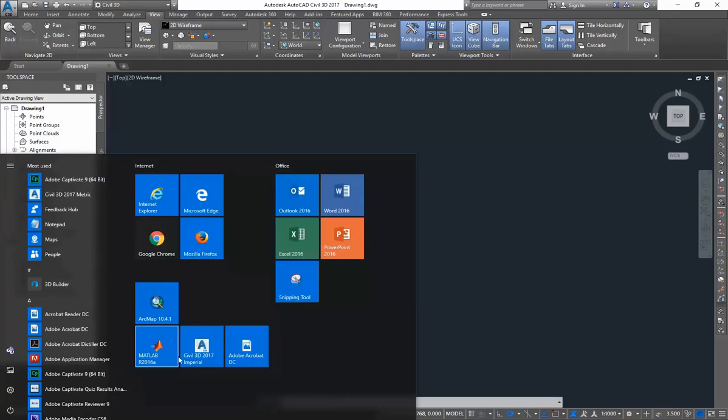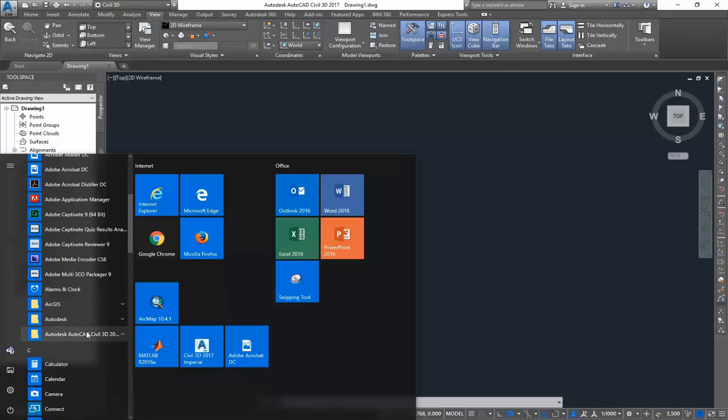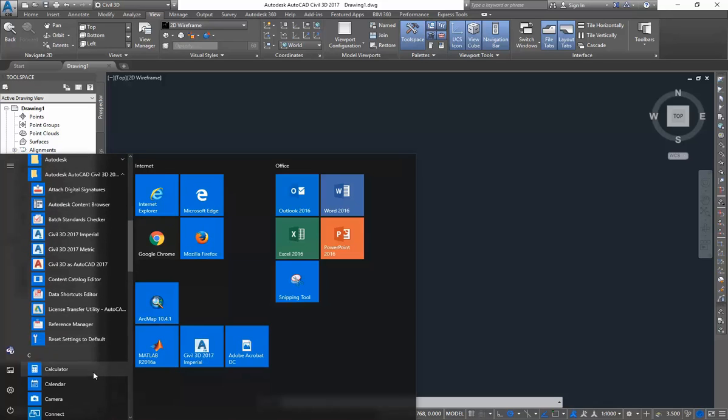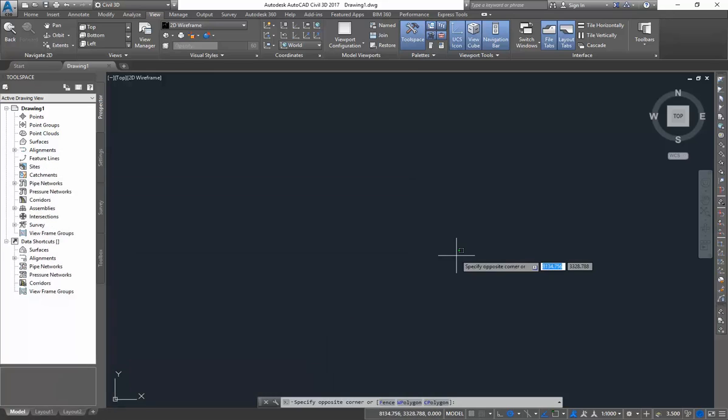Your desktop will look a little bit differently than mine does, but instead of being able to just click the Civil 3D Imperial icon, you have to dig into the program list a little bit and find where you see both the Imperial and metric. Select that, and it'll bring up the Civil 3D metric version, which will look exactly like the Civil 3D Imperial version. It just has all the configurations set for metric.